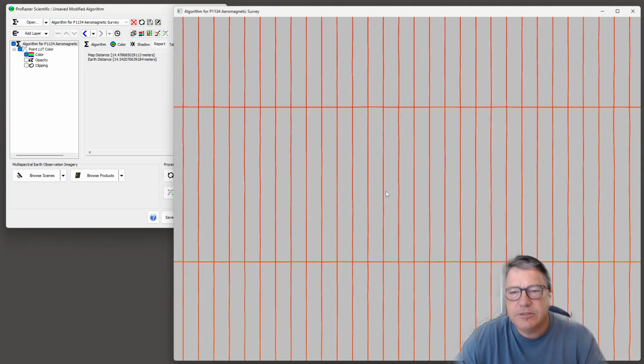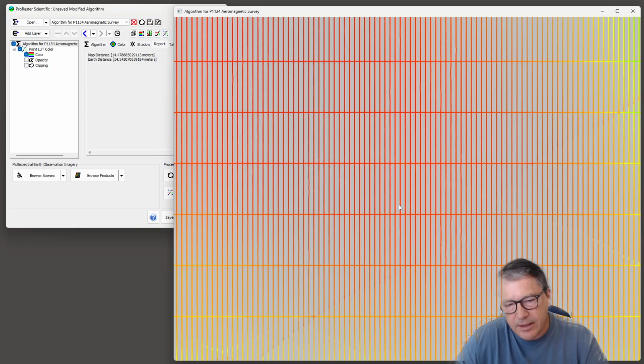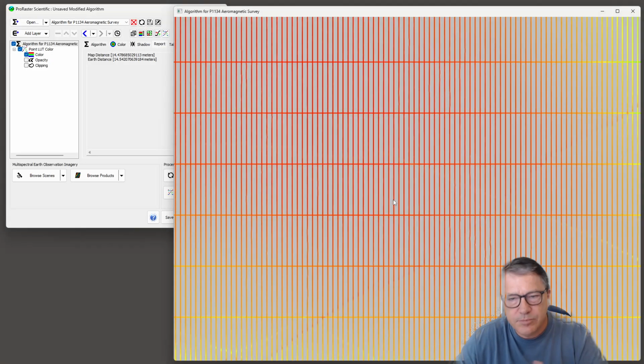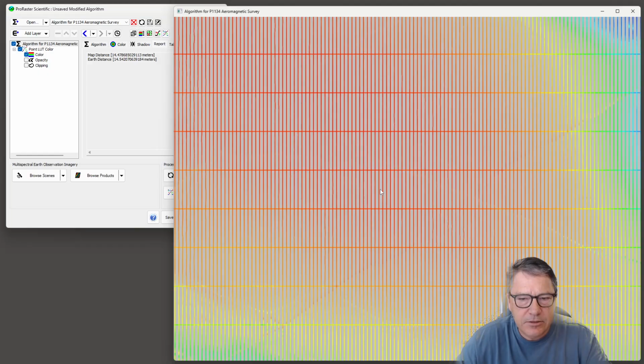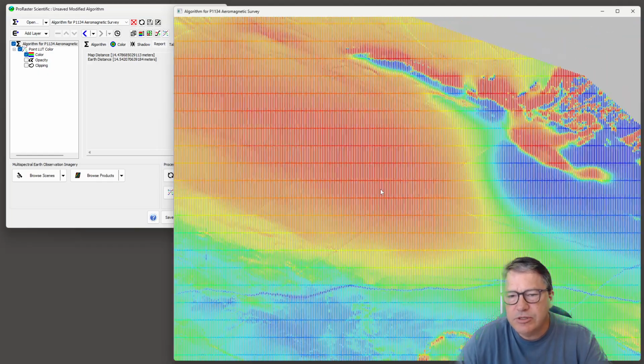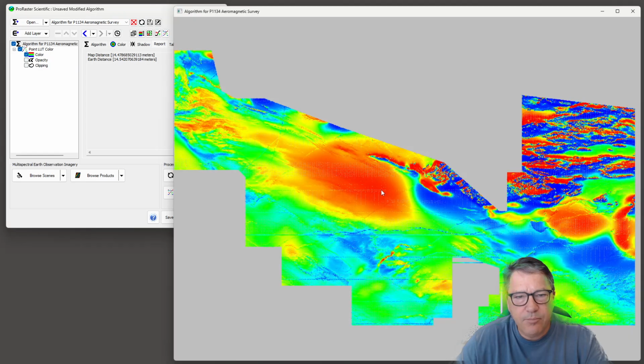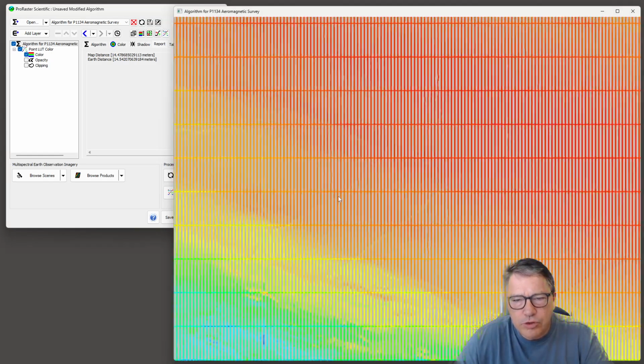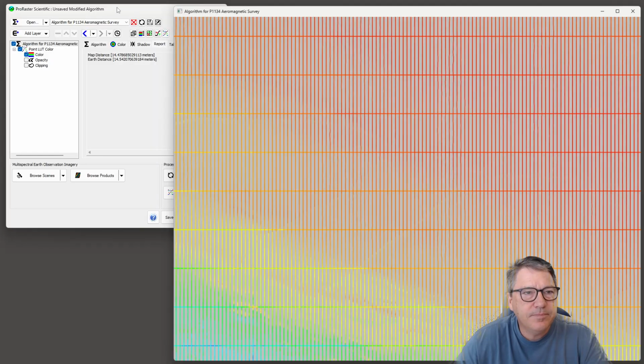So there's a significant asymmetry in the density of data between survey lines and along survey lines, which makes this data difficult to grid. It's traditionally been a problem in geophysics to grid this kind of data. When we grid it, we're going to want to eliminate the tie lines.